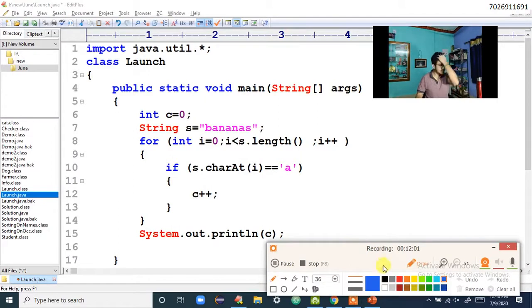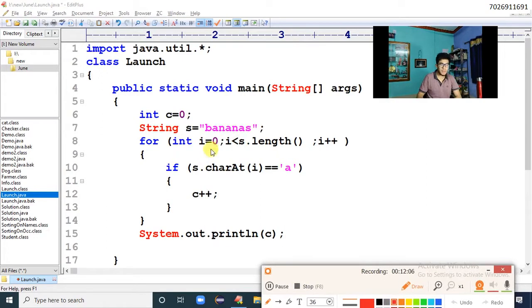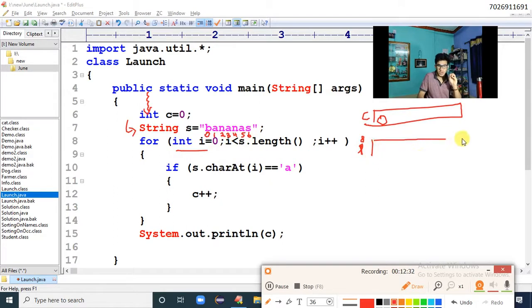Now what happens when I check for character a? Watch here. Initially, when the control comes inside the main method, my C value in the memory becomes 0. Yes, it is initialized to 0. Then the control comes here. When the control comes here, my S will contain what? Banana. So the indexes are 0, 1, 2, 3, 4, 5, 6. This is what happens. Then your I is initialized to 0, because control comes to the for loop.